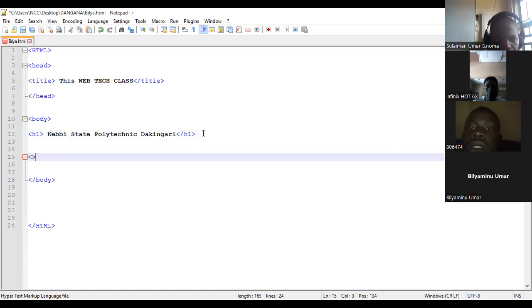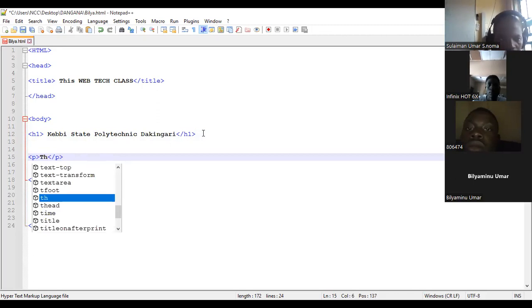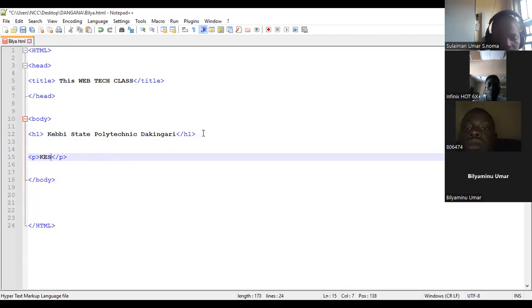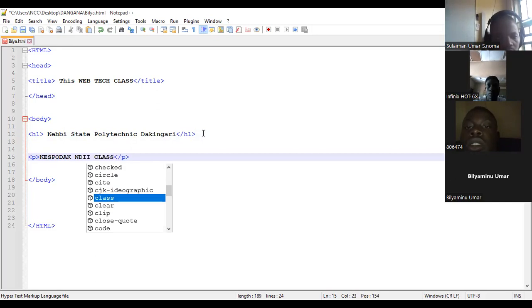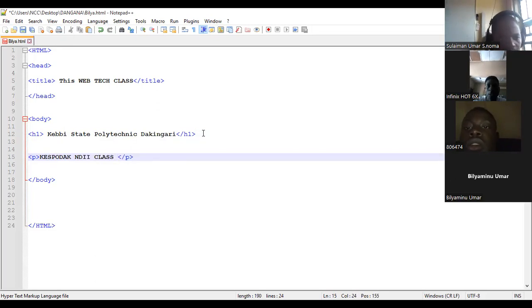Then we now create a paragraph. In this paragraph, that's P, closing paragraph P, and I will now give it a name. Let's say case product, and let me say ND2 Student class, right? Class. Let me just leave it like this. Are you with me?